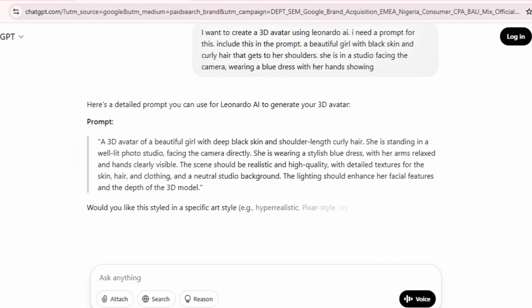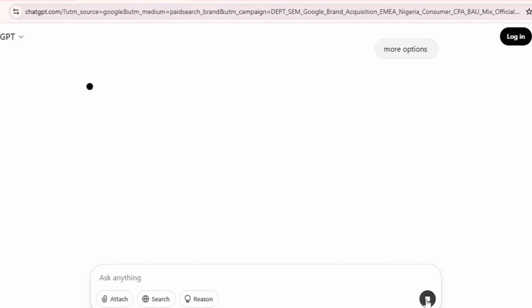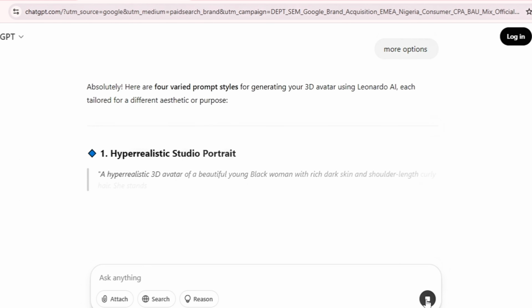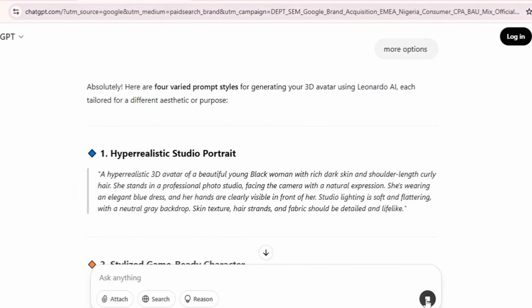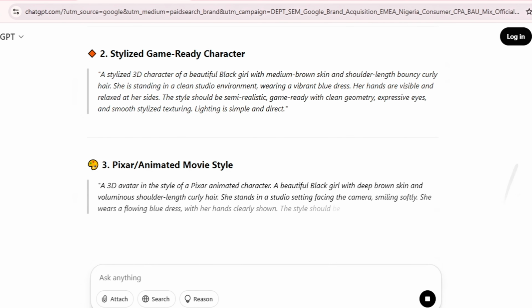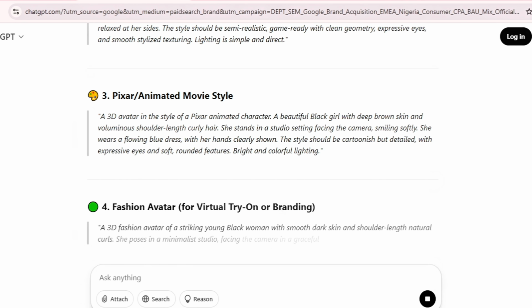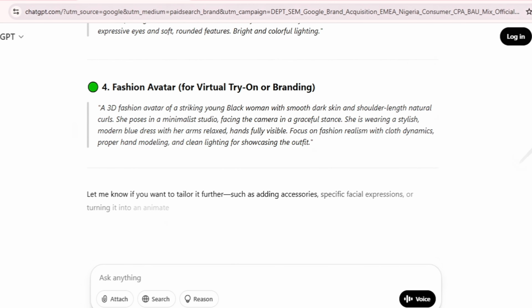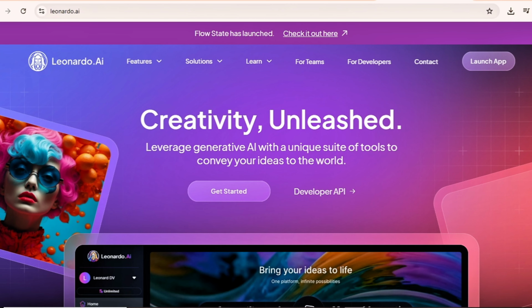If you are not okay with whatever it has created, all you have to do is just ask ChatGPT to create more. As you can see me doing here, I'm asking for more options. So that way you can get different prompts, and then you can pick whatever looks nicer, that you think would be able to give you the perfect avatar. Now I'm going to copy the one that I like best, and then I'm going to go into Leonardo AI. This is what we're going to be using to create our avatar image.